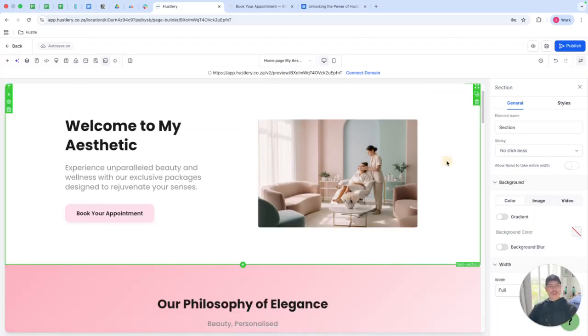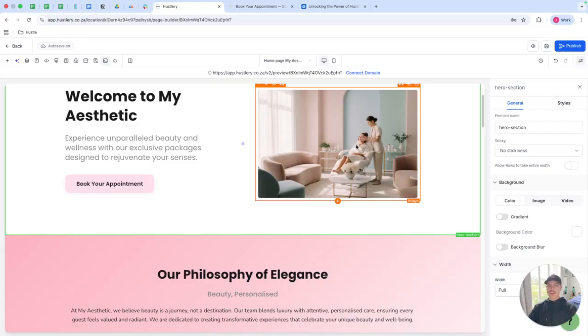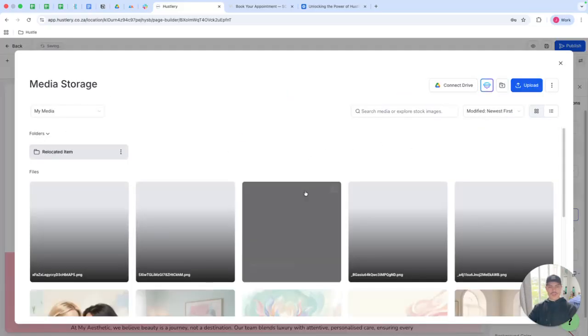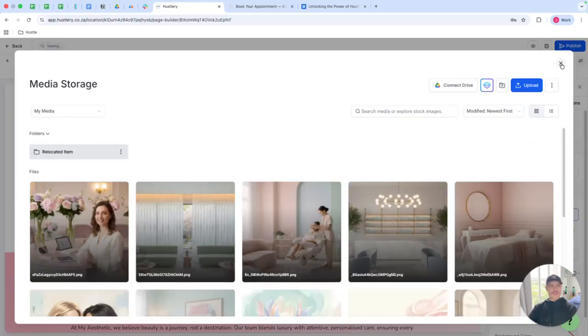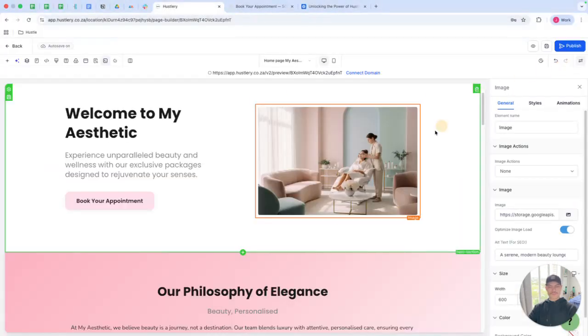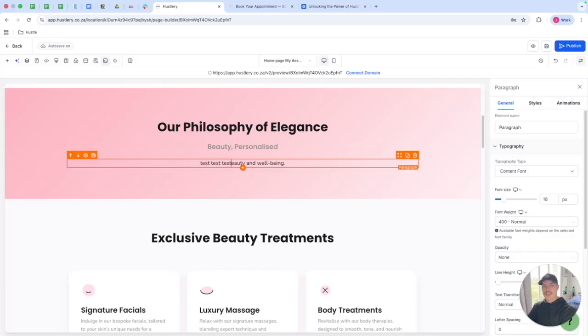So there you have it, guys. All the sections are laid out nicely, photos are generated. Again, you can go and change these photos for your own if you wanted to, insert real photos like this if you wanted to through your media storage section. You can upload photos as well like this. I'm not going to do that right now. And you can also go and edit the text if you wanted to. Let's just say test. That's just to give you guys an example of how you can edit it.